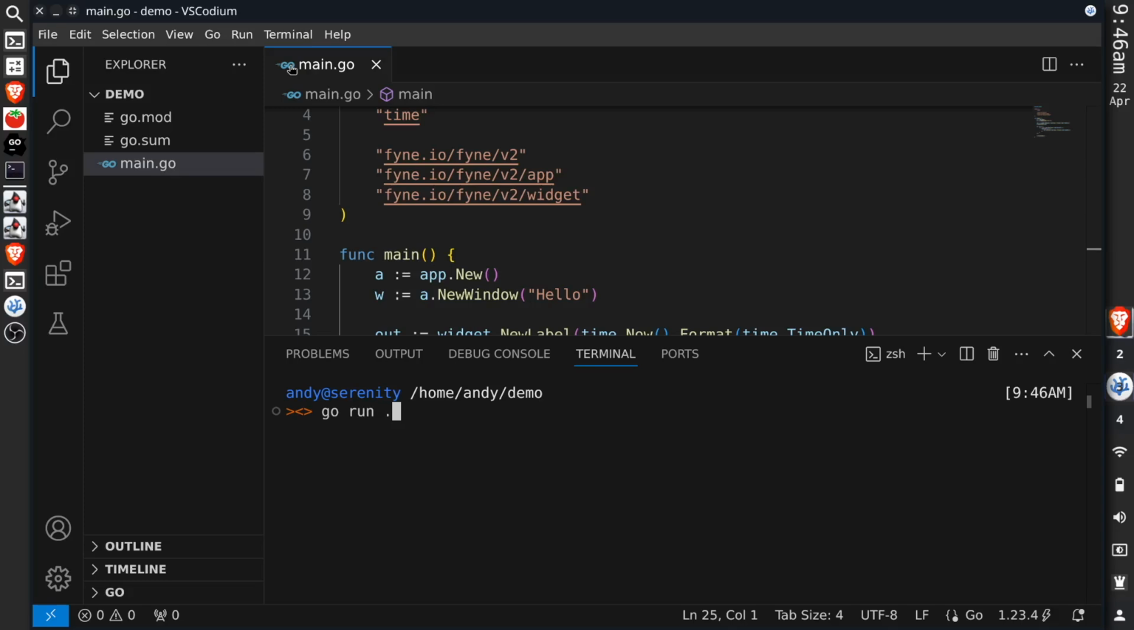That sounds complicated, but it's really not. Just wrap your graphical calls in Fyne.Do and you'll see that the application runs exactly as you would expect.